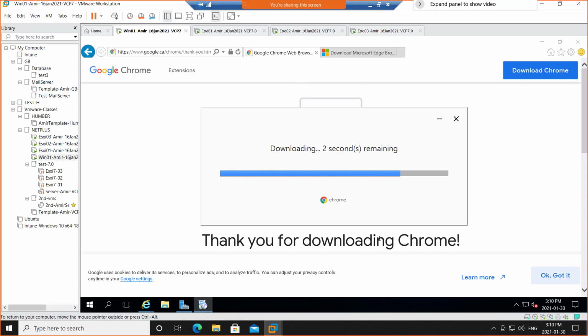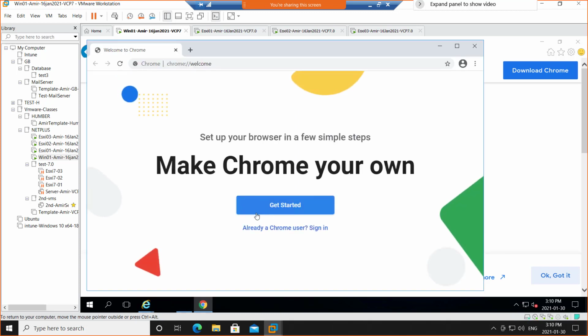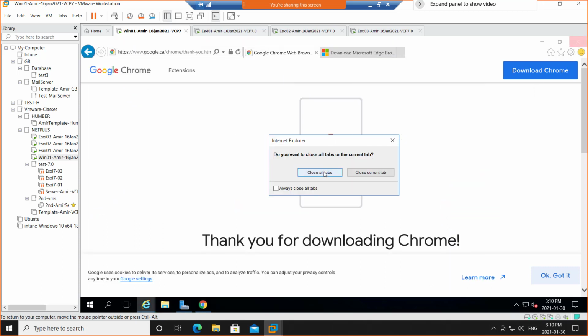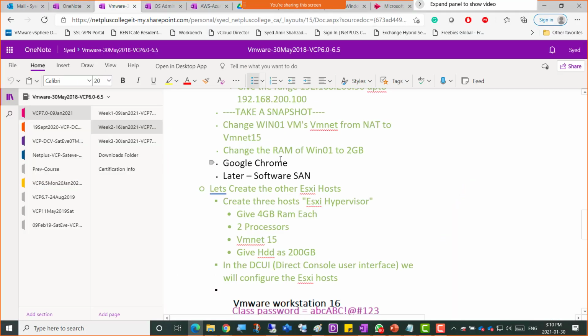So once Chrome is deployed, then we'll go for the next steps. Well, before the next steps, I'm just checking that all the configuration is good and intact from last week. So Chrome is there. I'll just close this Internet Explorer, and yes. If I go back to my steps here, Chrome was remaining, so that's done.